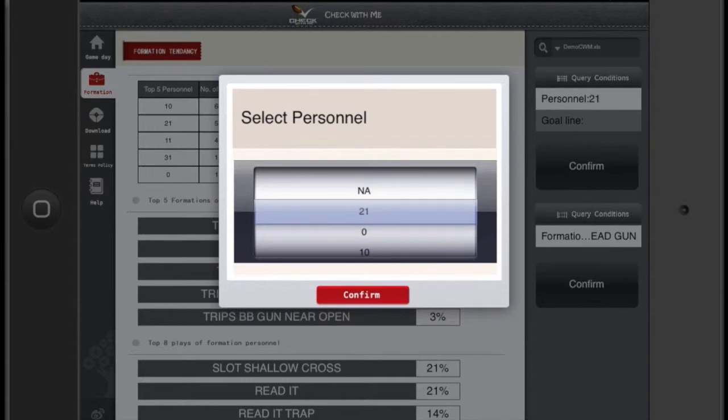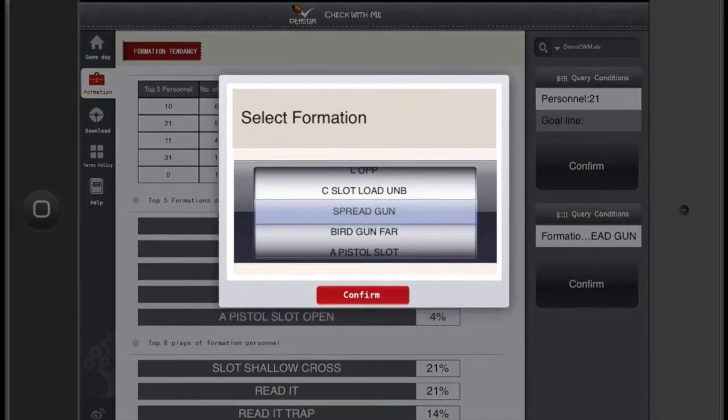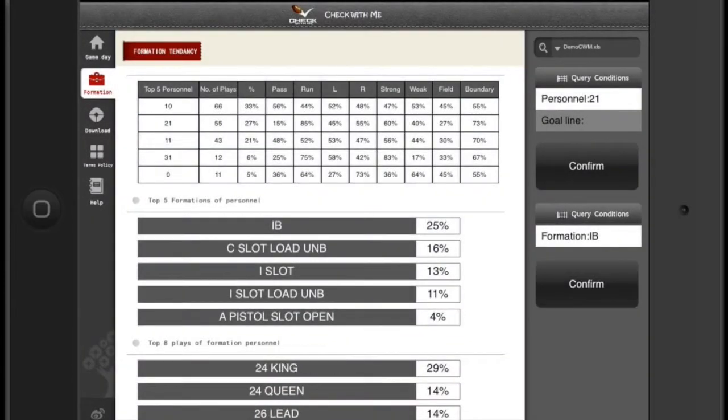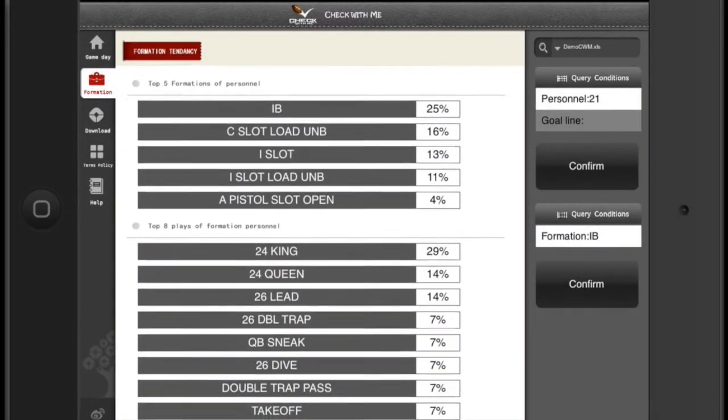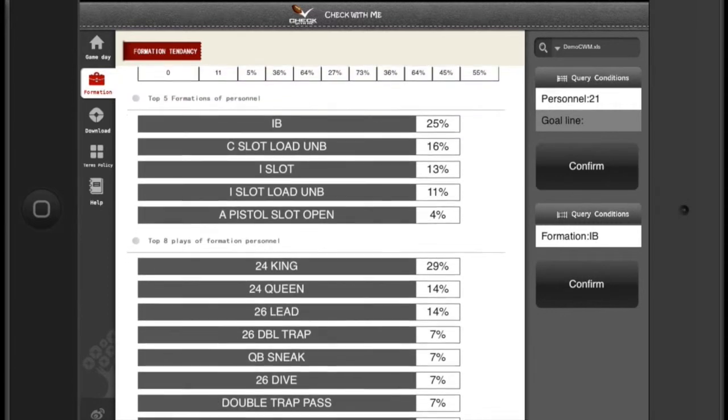But let's go ahead and change the personnel grouping to the 21 personnel, our pro groups. We've got IB as the highest formation percentage for this. We'll go ahead and take a look at that. 25% of the time they're in I formation, which is going to be a heavy run. You can see 24 king, 24 queen, 26 lead. You know, this is going to be pretty much, we're going to try to run it down your throats when they line up in this scenario.